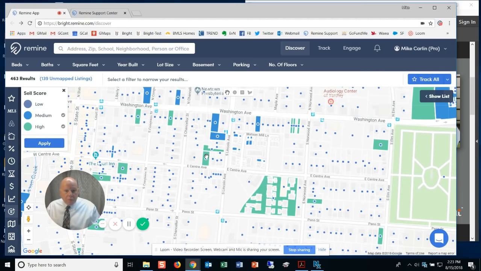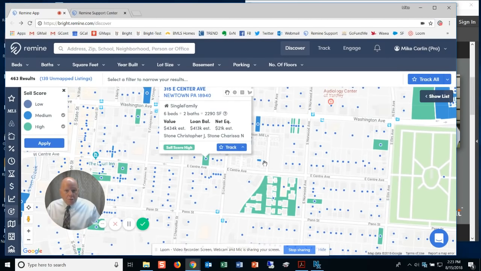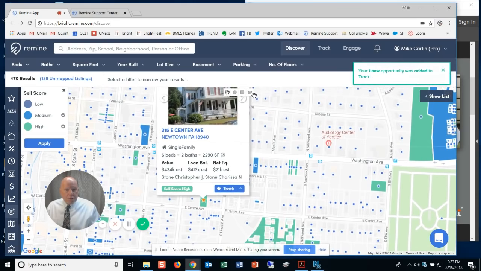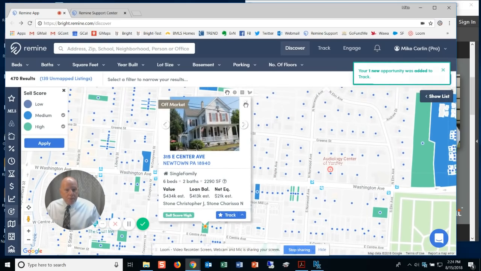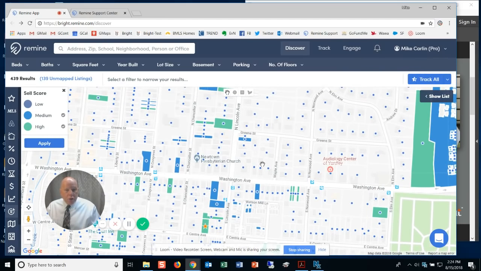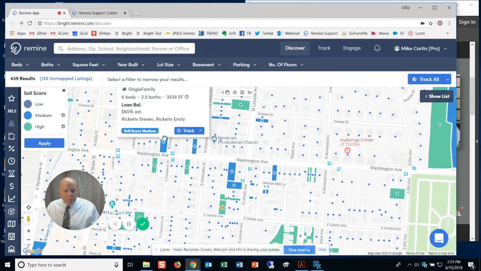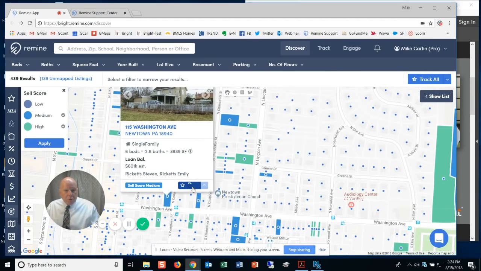So this property right here, I'm going to click on it. It shows me the address, Center Avenue. And what I'm going to choose to do here is simply to track it. Once you start tracking properties, what it does here is it puts a star over top of it. And so you know that you're tracking it. You can easily get to all the properties that you track up here on this track menu, which I'll do in a moment. So let me go ahead and find a few others here that I want to track. So I'm going to track this one here.